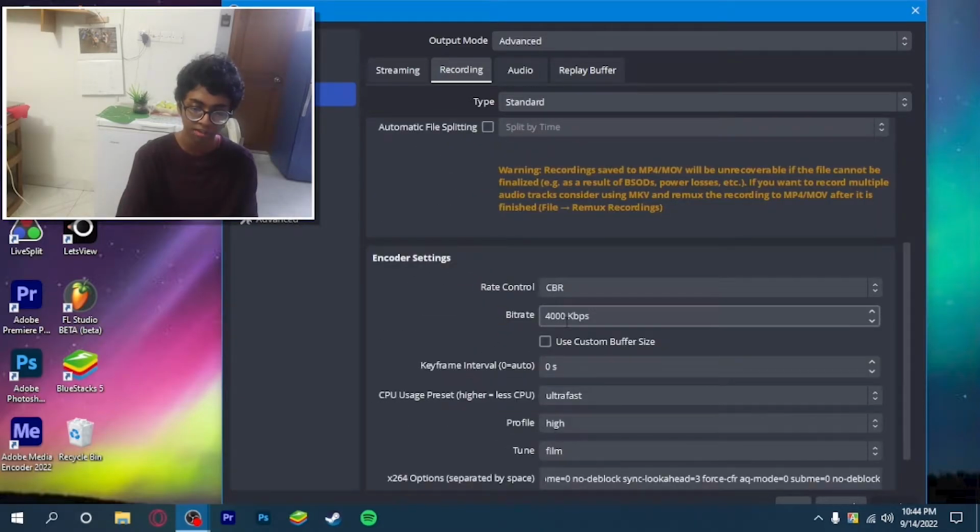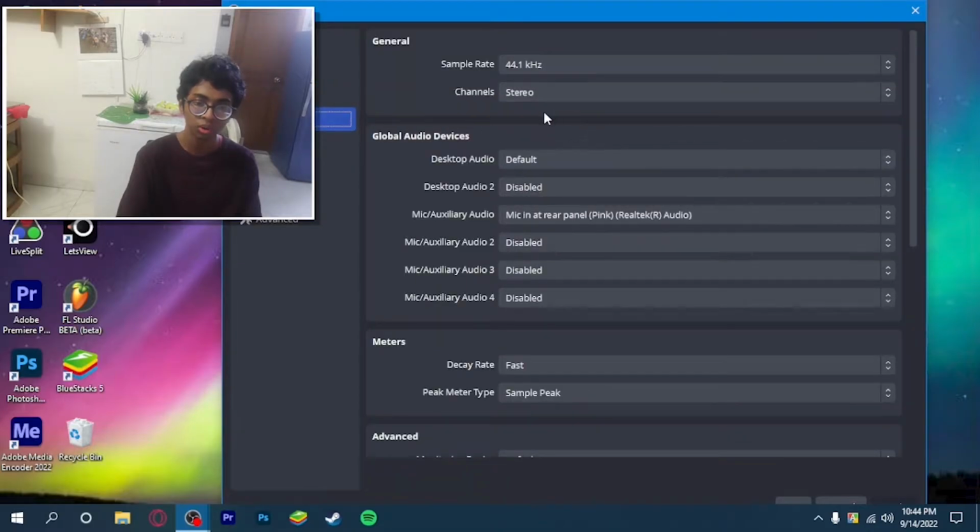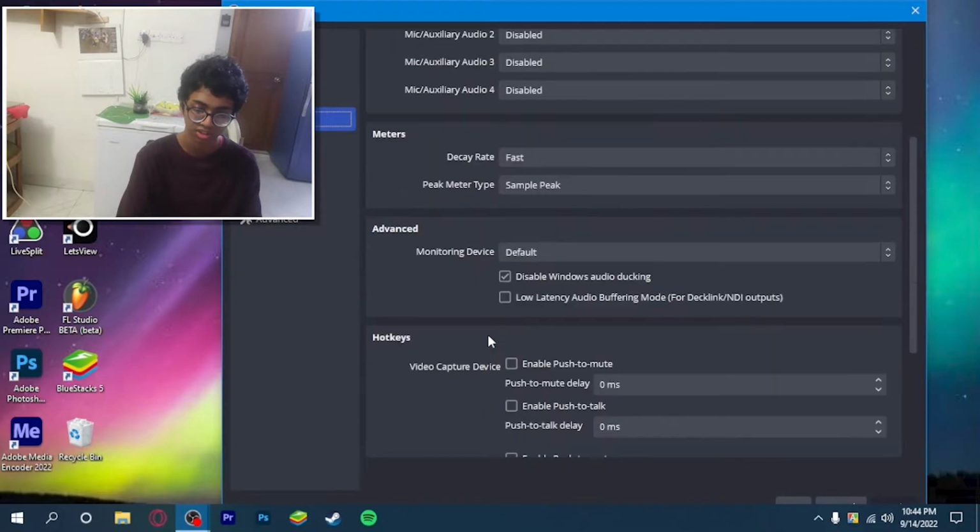Now for the bit rate. So I have the rate control at CBR. I can make it at VBR, but I personally prefer CBR, and it's at 4 megabytes per second. That's the bit rate. And now for the audio. So the audio, the sample rate is at 44.1 kilohertz. The channel is stereo, and well, I'm not gonna go through the mic audio, that's unnecessary.